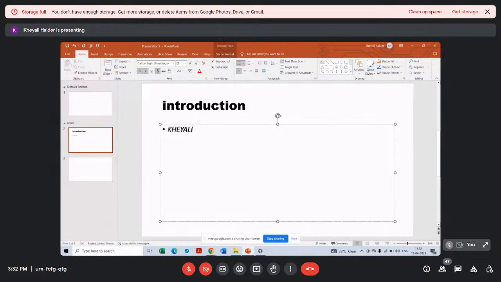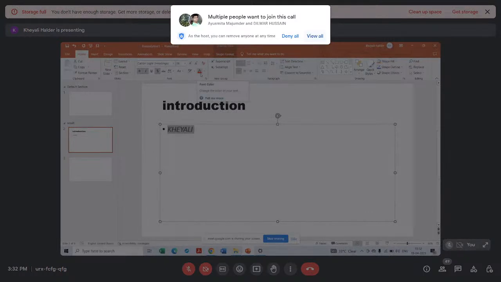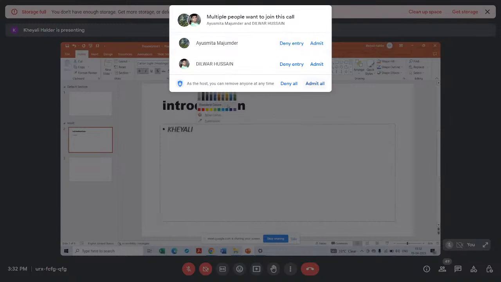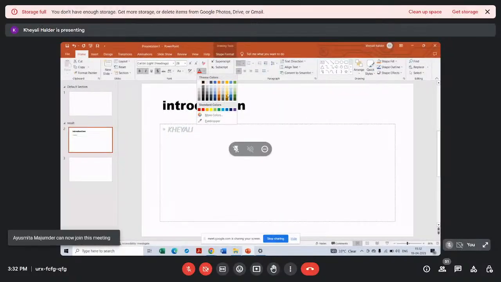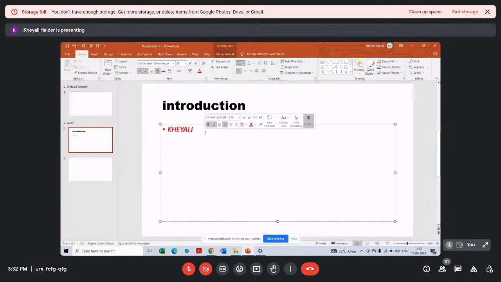If you want to make each of the letters colored, not highlighting, then you have to choose this option. It is written as font color, so go for the font color. You can choose different font colors. There are so many color options, so you can use any of these. Suppose I'm choosing this red color, so you can see all my fonts are red in color. So these are some editing options for your text.